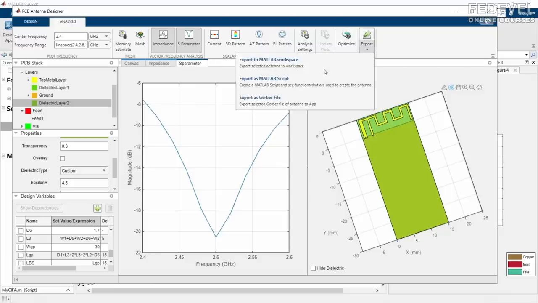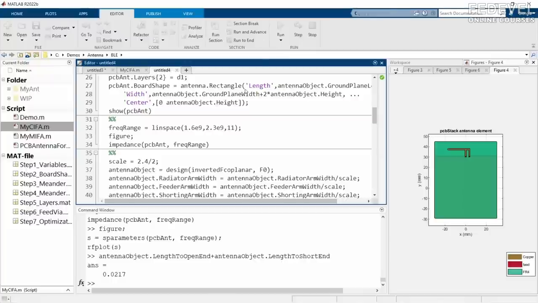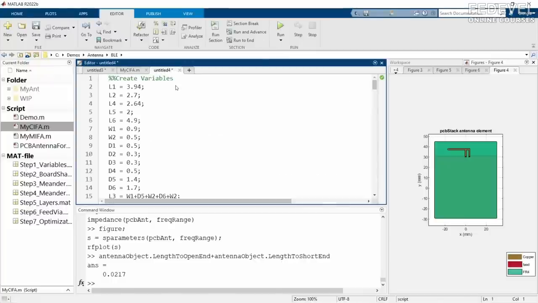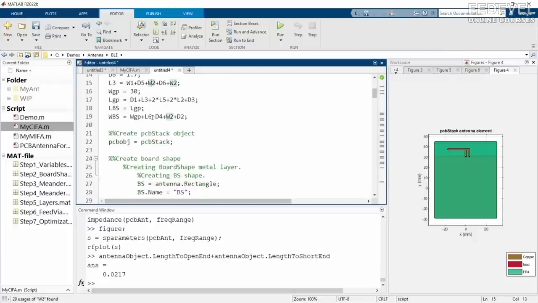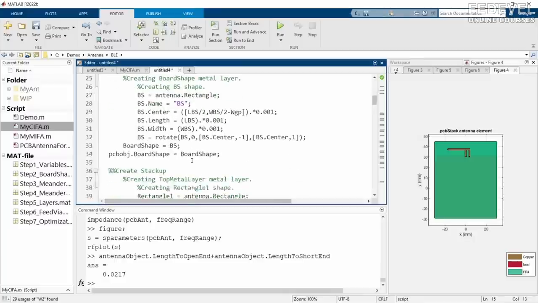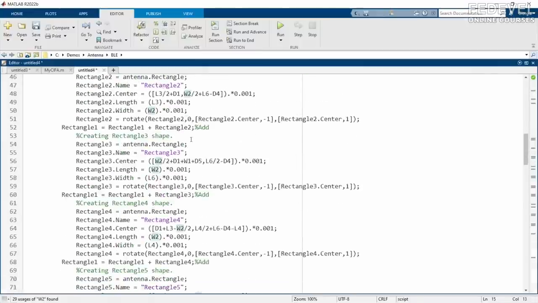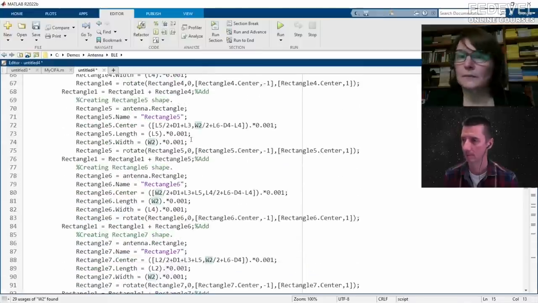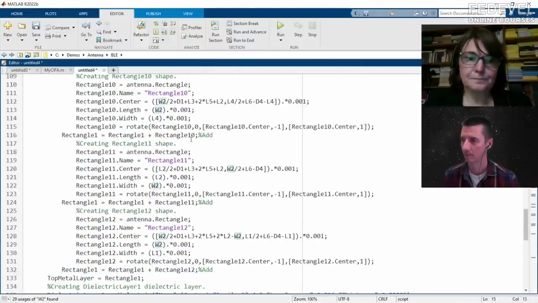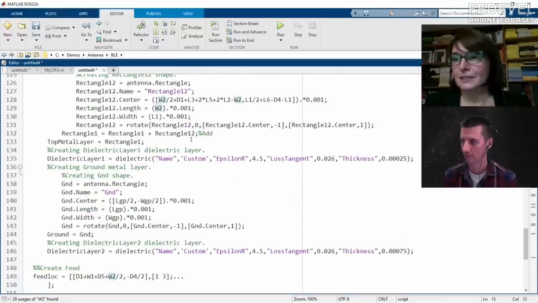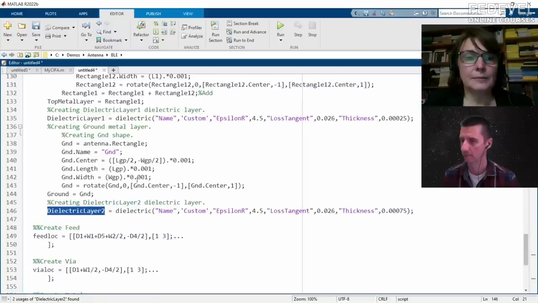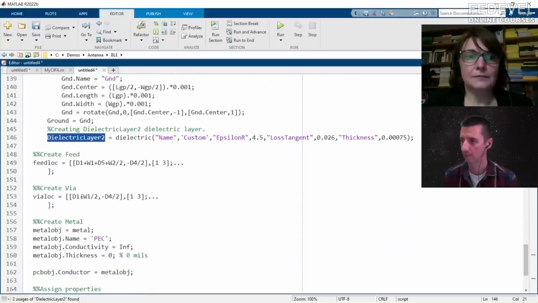Now we export as a MATLAB script. This is it. So you see all the variables get automatically generated, all the dependencies, the PCB stack, and then all the geometric properties. Let me make it a little bit bigger. Of the rectangles with our name, and then they get summed up together, and then you recognize all the syntax because it's exactly what we've done before. So we had the dielectric layer one, dielectric layer two, the ground metal layer, the feed location, the via location.